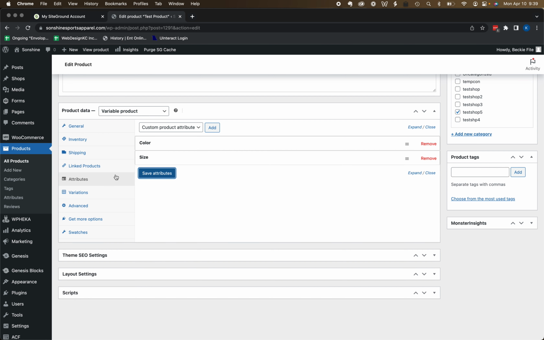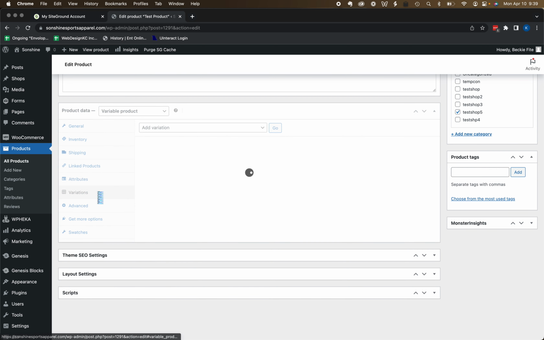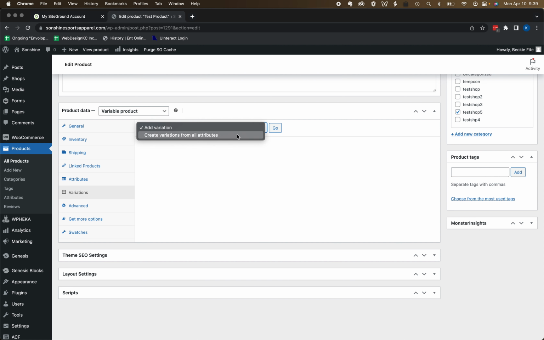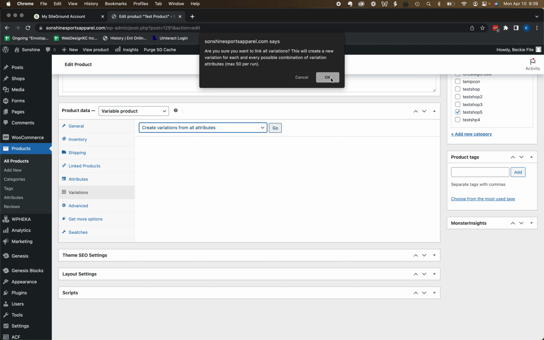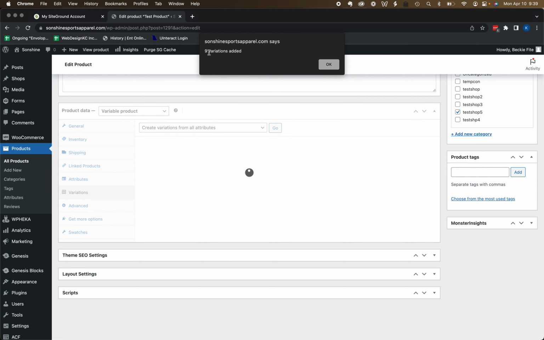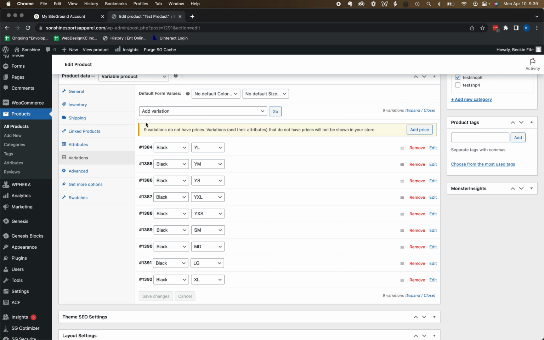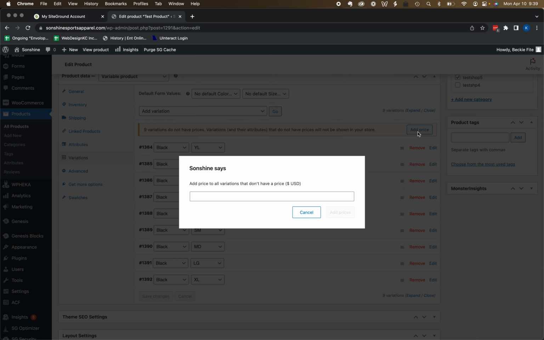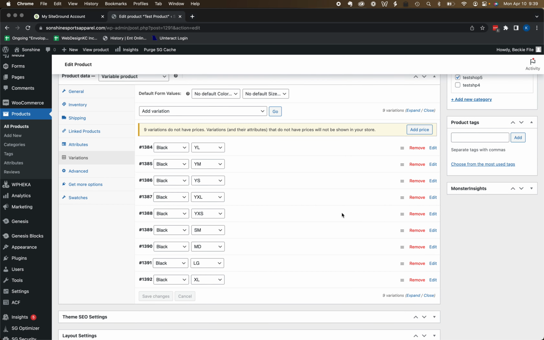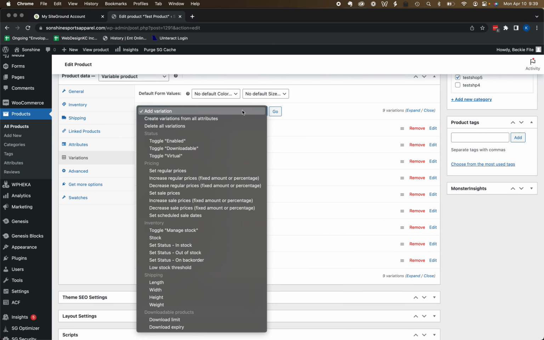Then I'll remove all those bigger sizes for now. Save it. Then I will come in to my variations, create variations from all attributes, go. Max of 50. We already know that. Only 9 variations added. Great. It's a lot easier to work with. And you can do stuff like this. You can do the price for all 9 right away. So we're going to say, okay, so for all 9 of these, they're 25 bucks. Add the price.